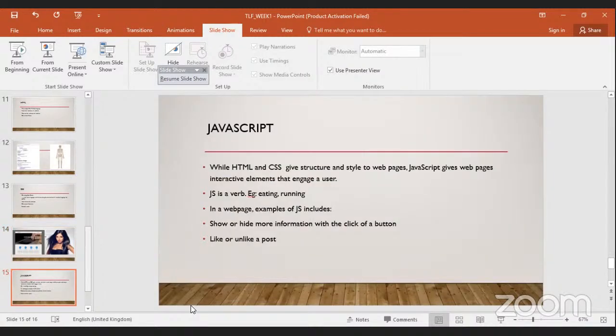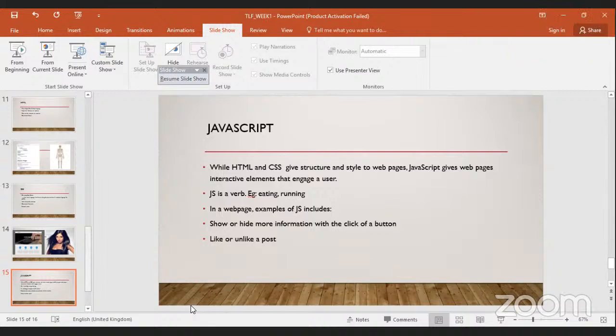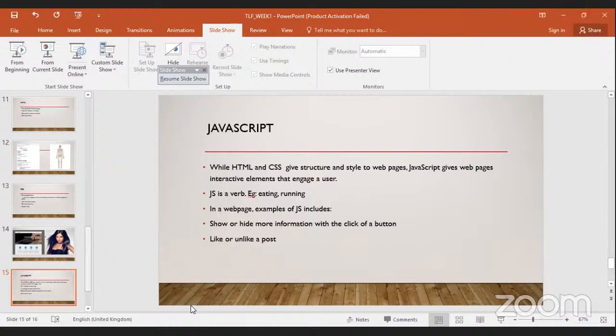So let's talk about JavaScript. Now we know that HTML is the noun, the skeleton. CSS is the body, adding flesh and giving the skeleton its beauty, making it attractive and presentable. And JavaScript, we'll be taking JavaScript as a verb. Verbs are the doing words, the action words, like running, eating. So JavaScript makes us interact with our web page.